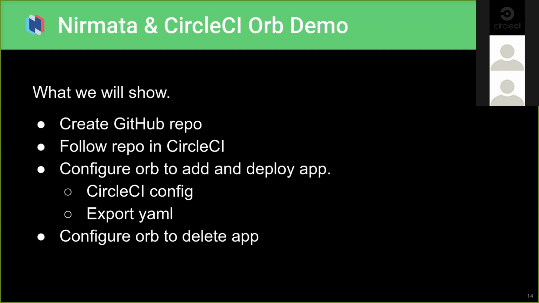So what are we going to do? We're going to create a repo in GitHub. We're going to configure an Orb to add and deploy that app. That's going to involve creating a CircleCI config. It's going to involve exporting some YAML. And then we're going to expand upon that and configure an Orb to delete the app.